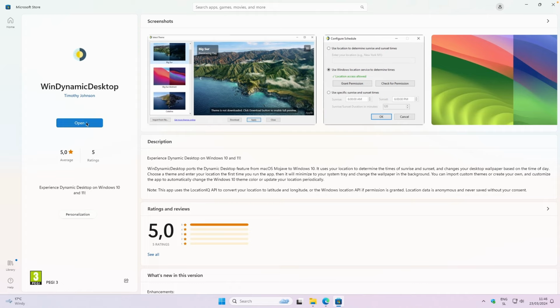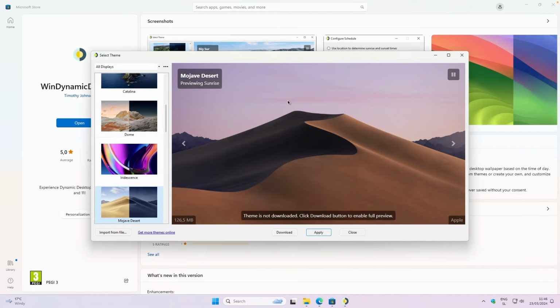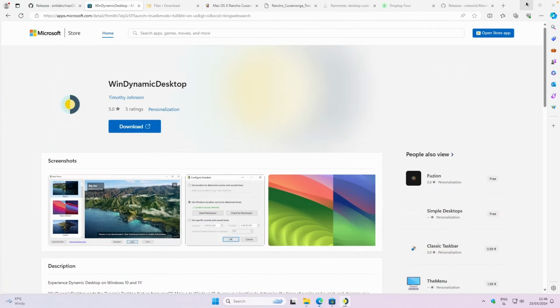And once installed, you will click on open here. Here you will click on OK, or you can just enter your location. I will enter New York, for example, and then just press OK. Click on yes here. And then here we have many options to basically pick from.